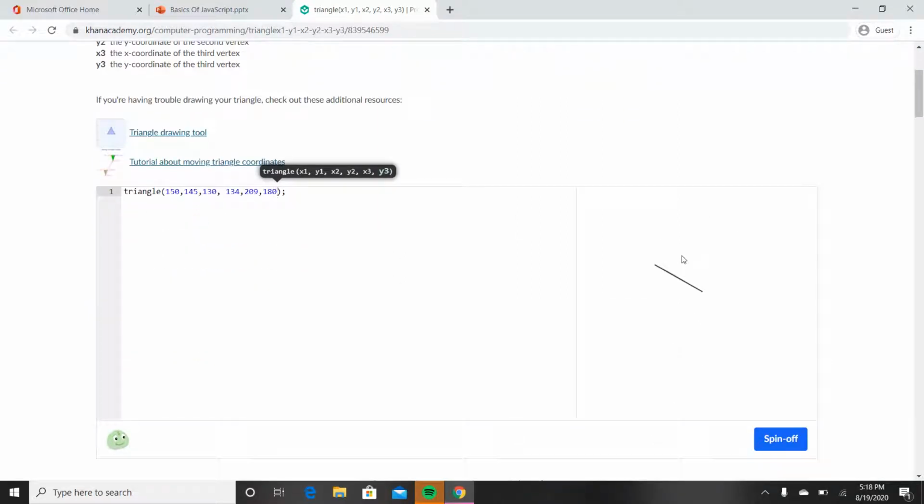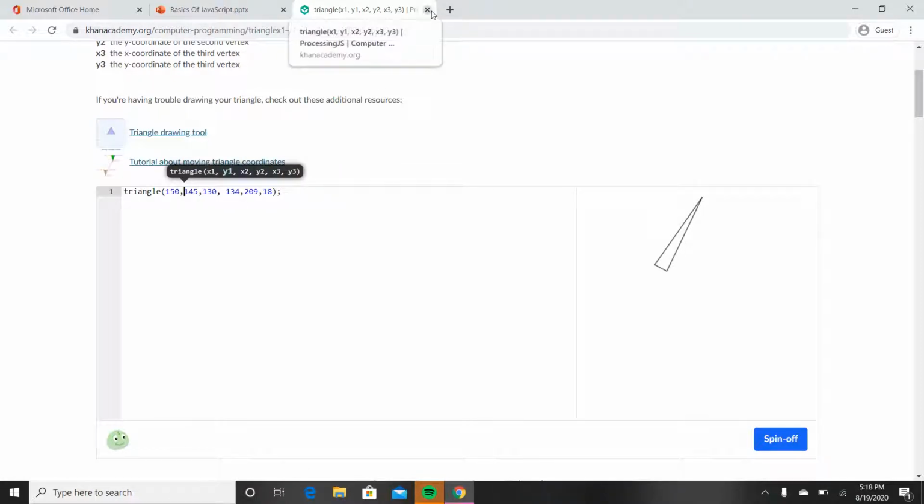So it didn't come out right. But okay, now it came out right. As you could see, there's a triangle. You could put any numbers you want in these. So let's move on to our next shape.